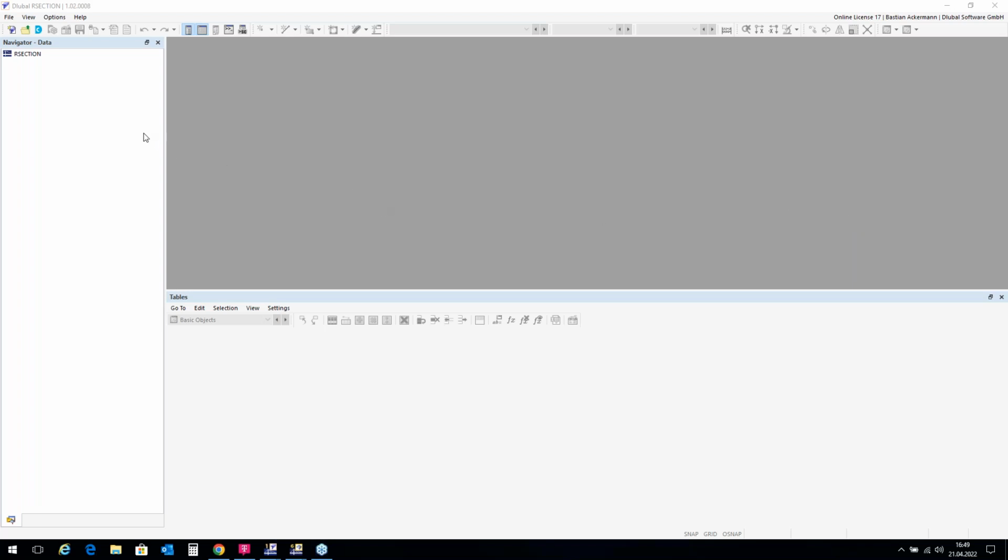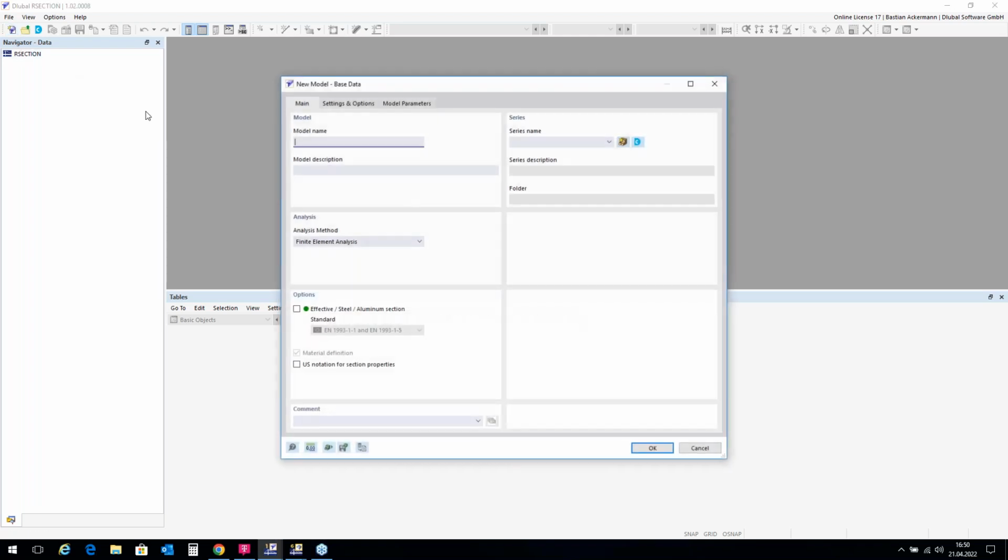So the first thing I do is I am here in our section and open a new model over the symbol bar. New model, and I give it the name thin-walled cross-section.